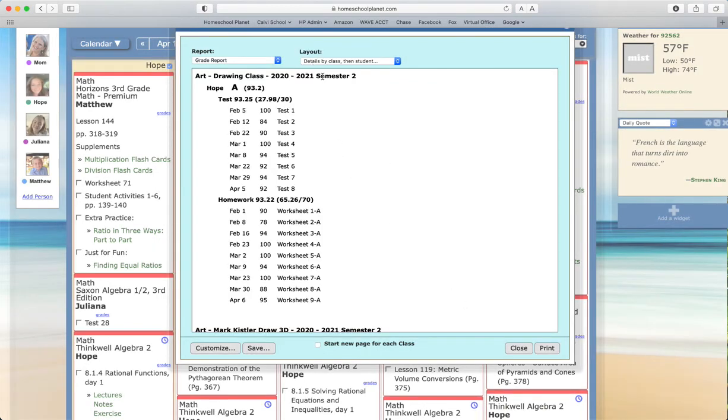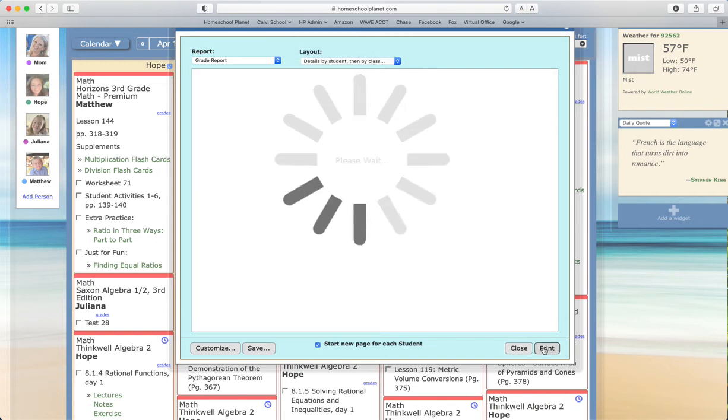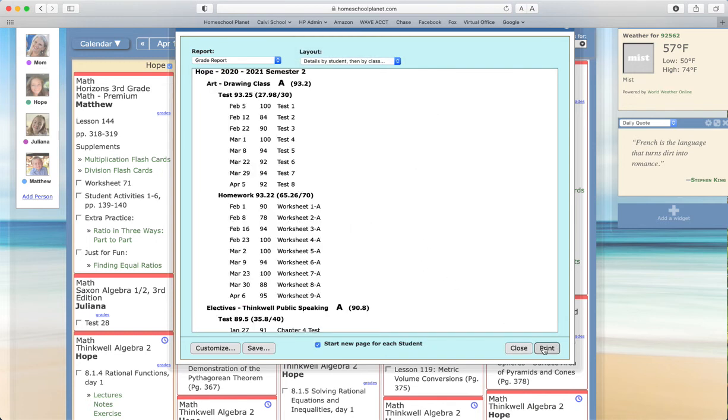Again, review which layout works best for the situation you're in, and then hit print. And that's all there is to it. There are lots of options.